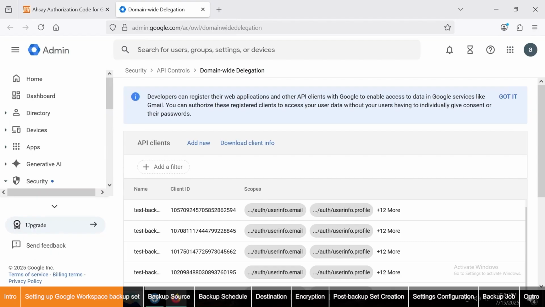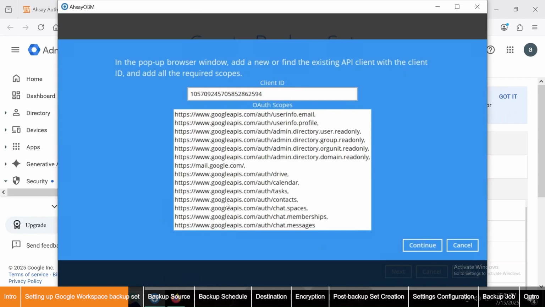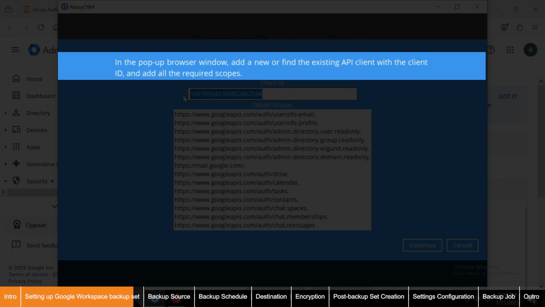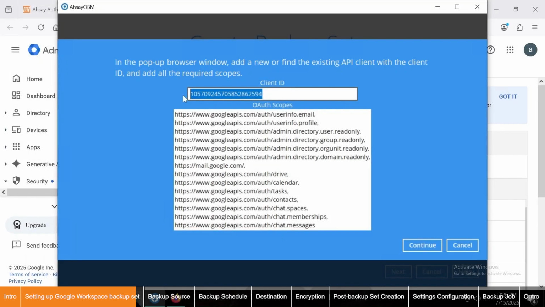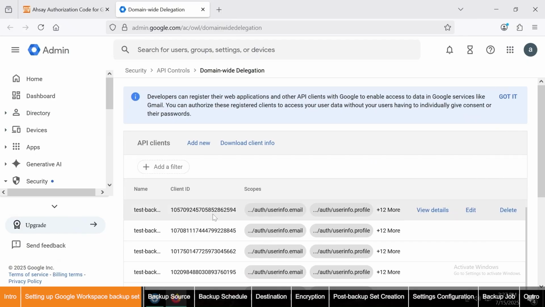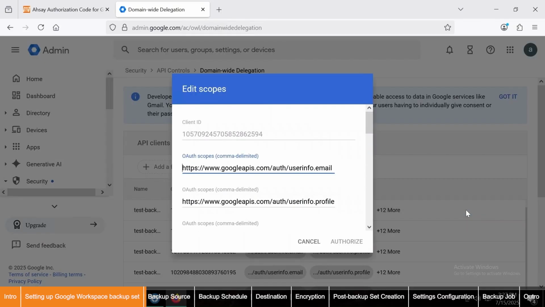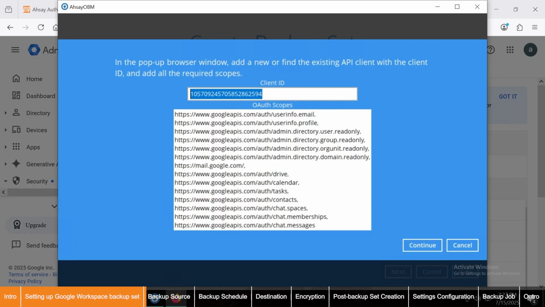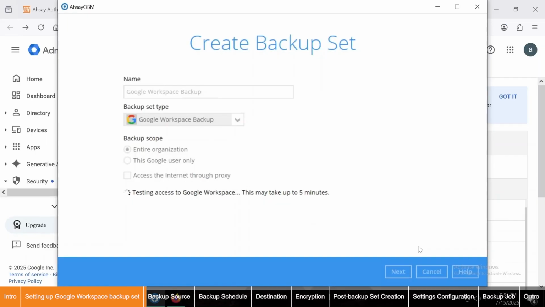The domain-wide delegation page from the admin console will be prompted. Go back to AhsayOBM and read and follow the instruction. Users may add a new API client using the provided client ID or look for an existing one. Go back to the admin console and look for the client ID. As we already have an existing client ID, let's click on Edit to check if all required scopes listed on OBM have already been included. After checking, go back to AhsayOBM. Click Continue. Another round of test connection will be conducted.